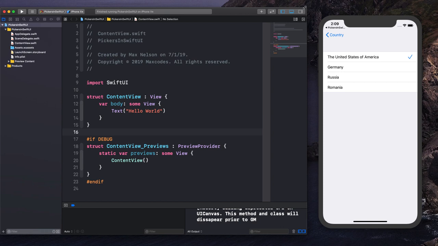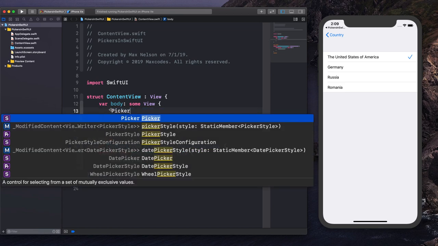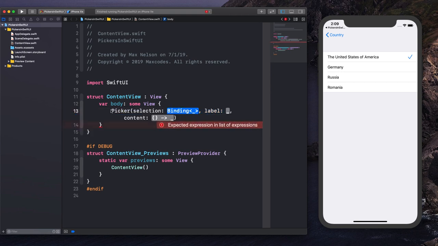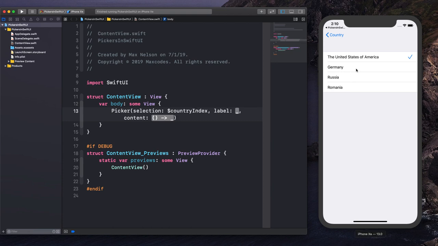The first thing I want to do is put in a picker. So we're going to say Picker, and if you do the initialization, you'll see this really weird looking initialization. Go ahead and hit return there, and the binding is what's going to keep track of our index. So we'll say dollar sign, and we'll say countryIndex, because we're dealing with countries here. So countryIndex.